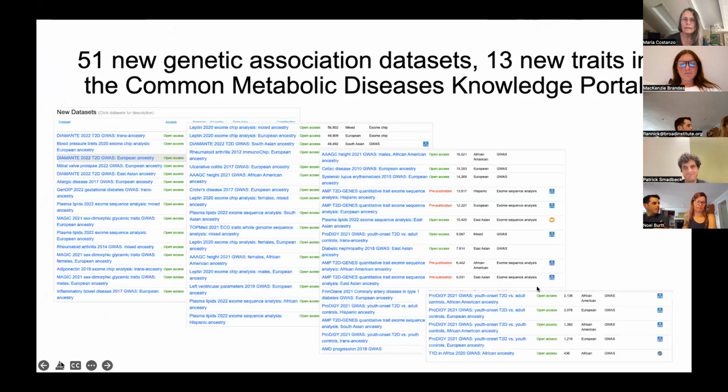So this slide, you're not meant to read this, but I just want to make the point with this slide that we have really ramped up our loading of genetic association data sets. This is awesome. We were able to add 51 new data sets this release, representing 13 traits that are new to the knowledge portals and a whole bunch of traits that were already represented there.